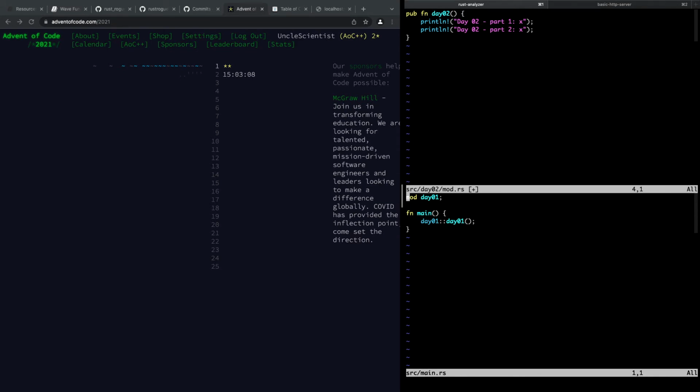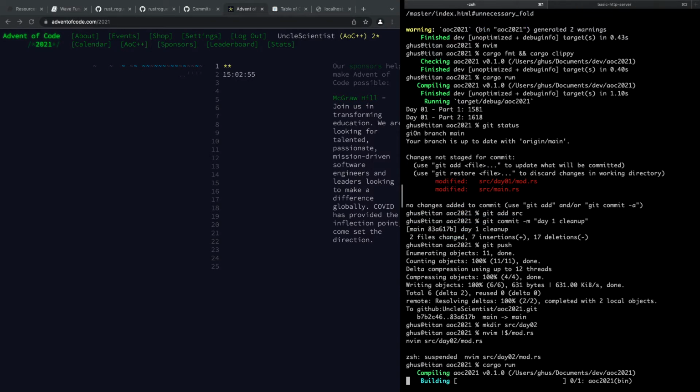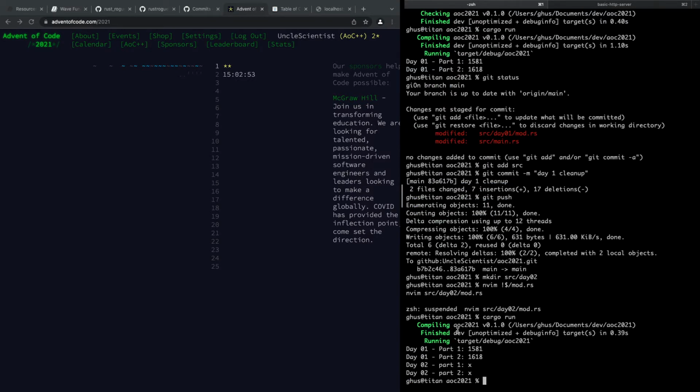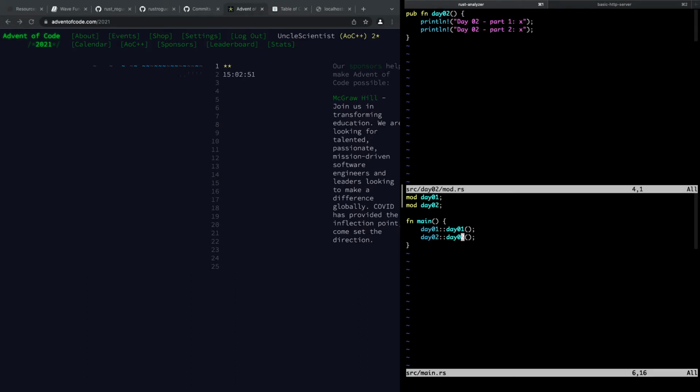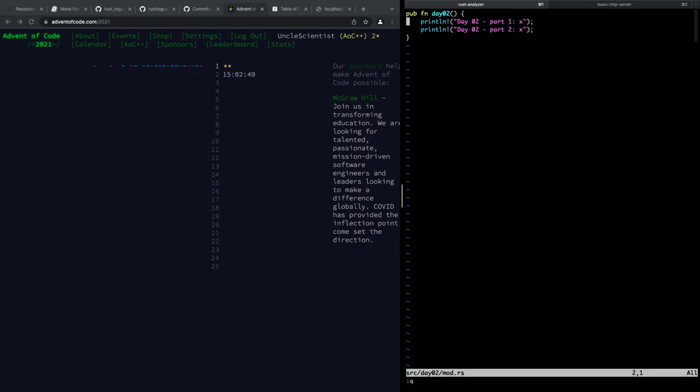I keep forgetting that I have... This is going to get very long, right? Mod, if I do every single one like this, I should macro this out. It checks. Cargo run should give us those 2 answers. Oh, I had capital P's there. All right. Be consistent. All right, and that checks.